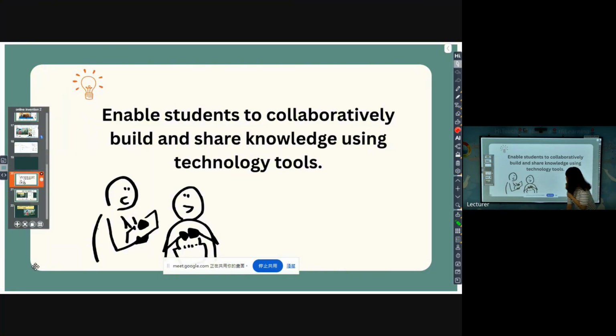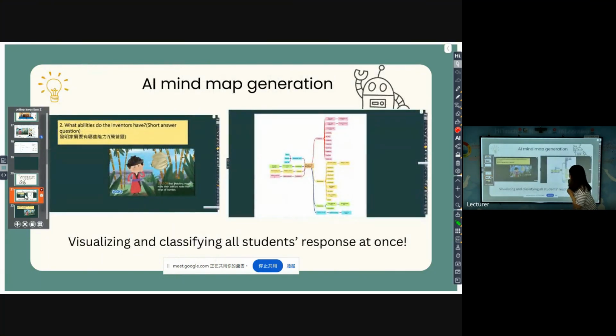So this is what I did in my class earlier. After we watched the video about the inventor who changed the world, I asked them some questions, for example, what abilities does the inventor need to have? And they typed short answers because we don't have much time. And you can see on the right-hand side, HiTeach can generate a mind map based on students' responses.